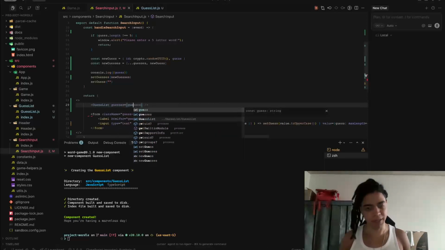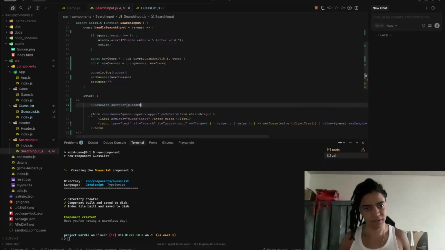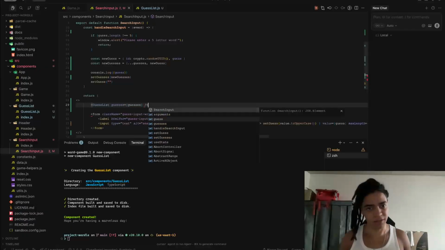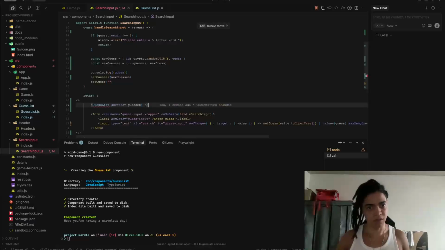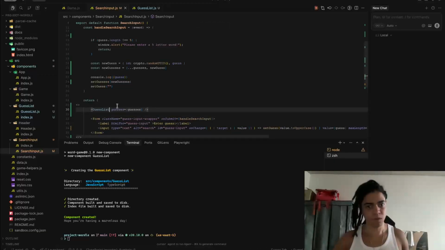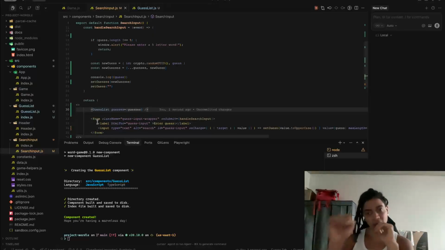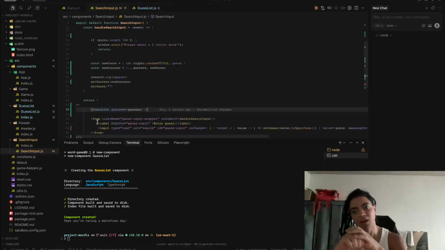And if we pass now the guesses, as it is, if we pass the guesses or the guess list component, we want to render that element when these components change, aka when there is a state change of this component.